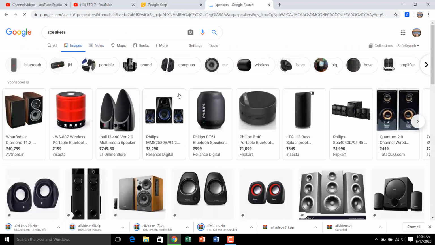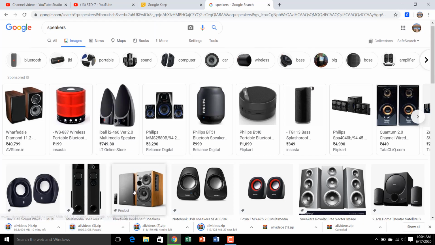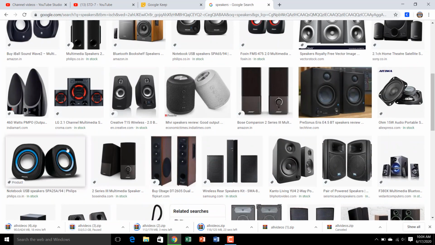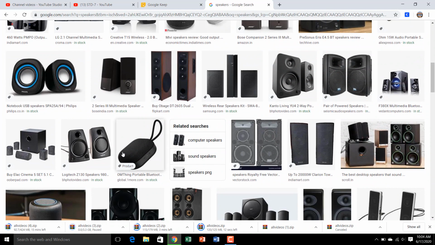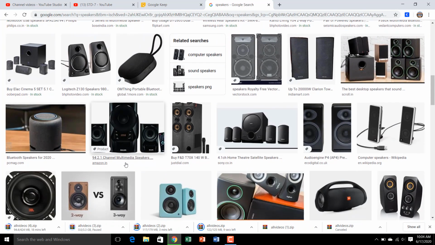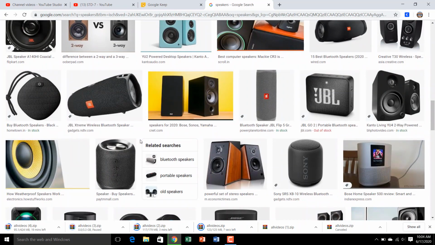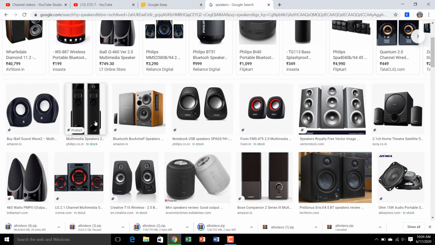Now the third one is the speaker. I think you all know about the speaker. When we want to listen to music, we use the speaker. Here are different speaker images. These are all speakers, in different sizes and shapes, like a home theater. Small speakers are also available, which connect using Bluetooth. So these are all the speakers. This is mainly what the output devices are.